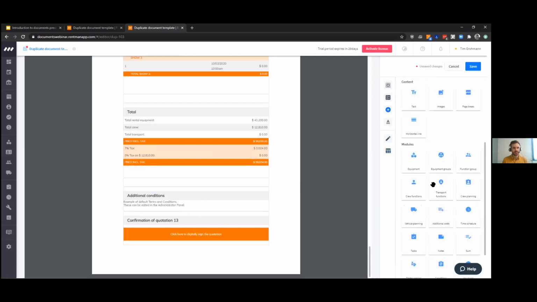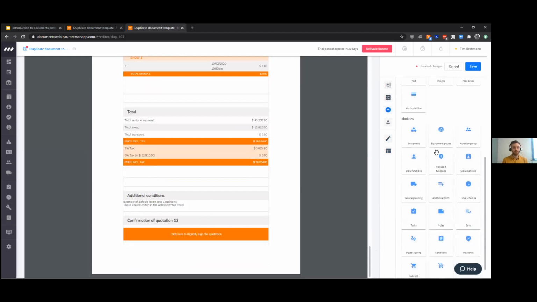Again, that is something that you can simply pull in from the blocks module here. I do believe it's somewhere down here. Where do we have it? The conditions module. So if you didn't have that, just drag and drop it right into place. Now, this doesn't show me any terms and conditions by default.